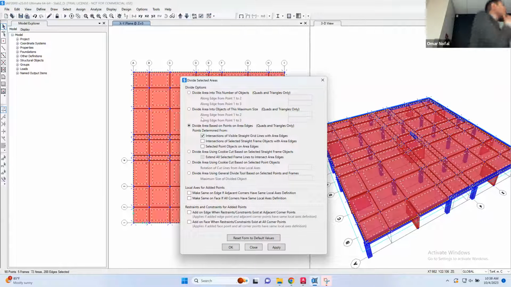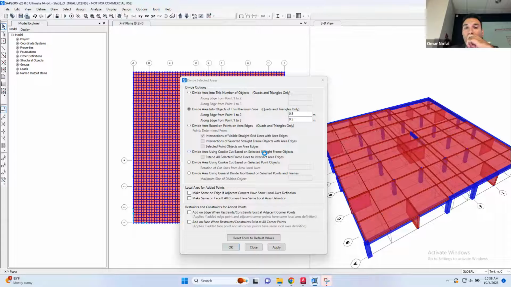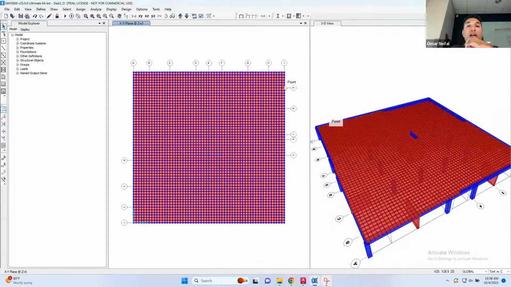The next division that I'm going to do to this area is to divide the area into objects that have a maximum size. I'm going to tell SAP2000 I need you to divide these areas with a maximum size of 0.5 by 0.5. So they can be 0.4 by 0.4 or 0.3 by 0.3, but not bigger than 0.5 by 0.5. So I'm going to switch to divide area, make this 0.5 by 0.5, and say okay. So right now they are smaller pieces, okay?